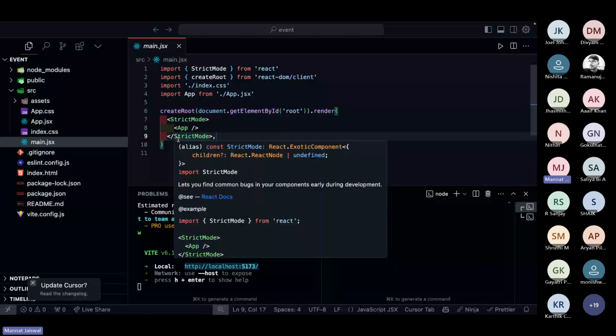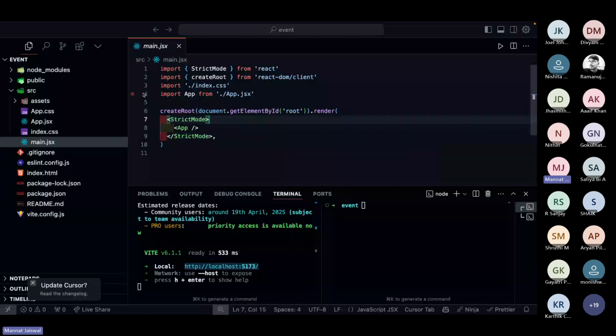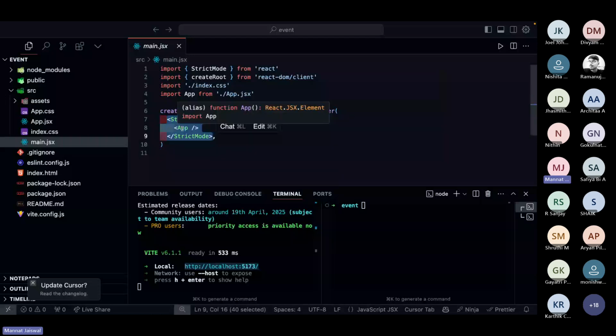So, as you can see, this createRoot might look to you like a function. These import statements might look like a function or anything you write in JavaScript code. But this over here might look to you like an HTML tag, right? So in conclusion, this is a mix of JavaScript and HTML.